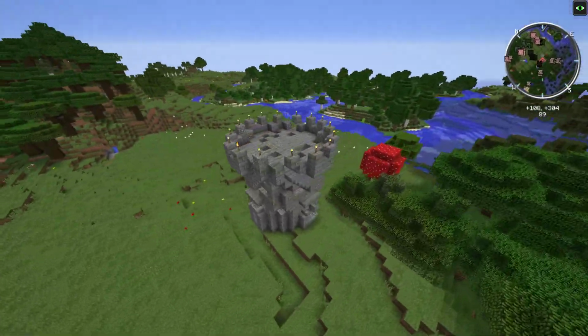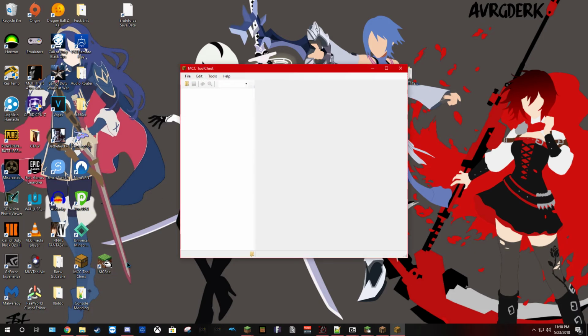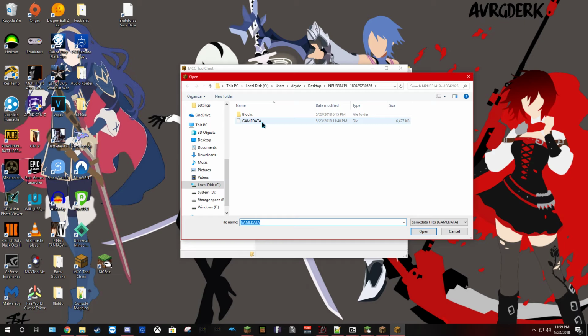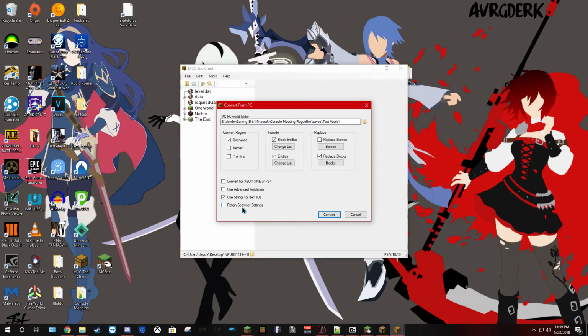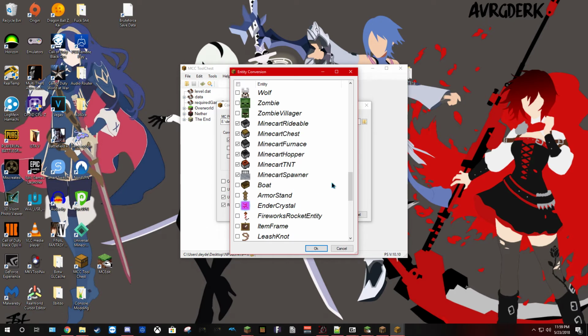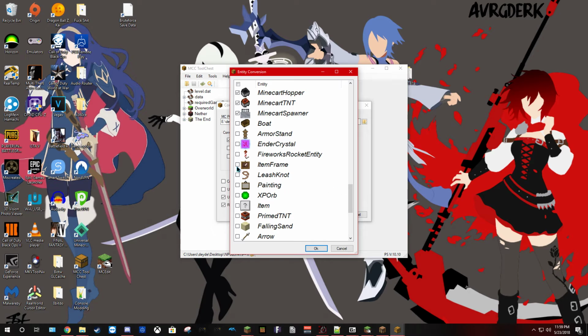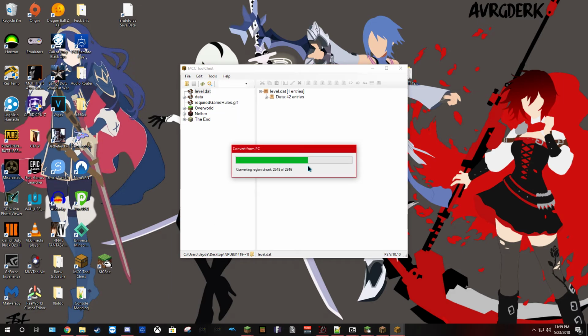So from here we can go ahead and convert our world to console. And there's some extra steps that you need to take when you convert your world. So we'll be using the convert option in MCCToolChest. And you want to retain your spawner settings. You can choose whatever entities you want to convert over. For me, I only ever convert villagers and minecarts, since those are really the only entities you really need to move over, or even item frames and paintings. And there you can go ahead and convert.